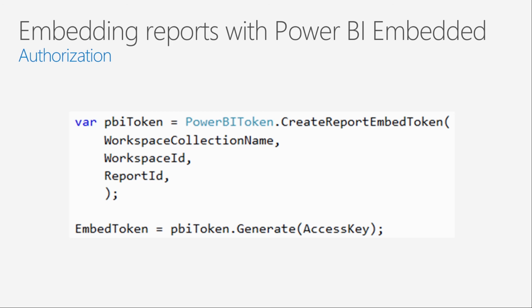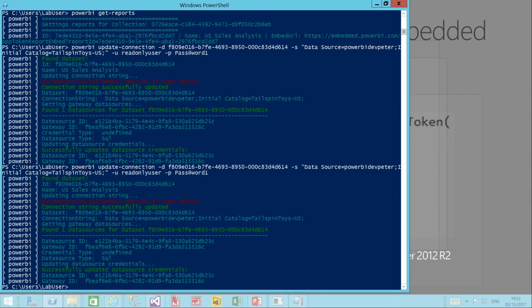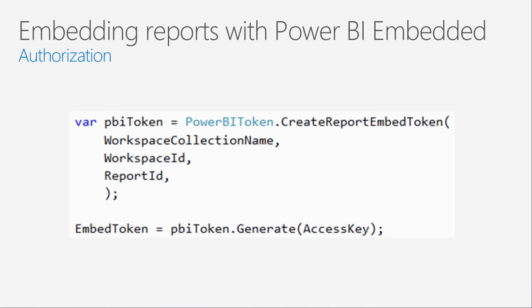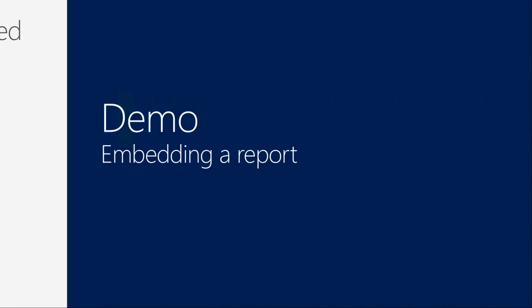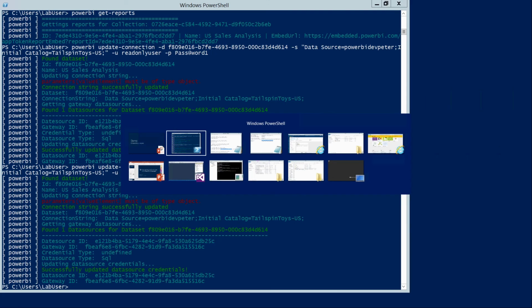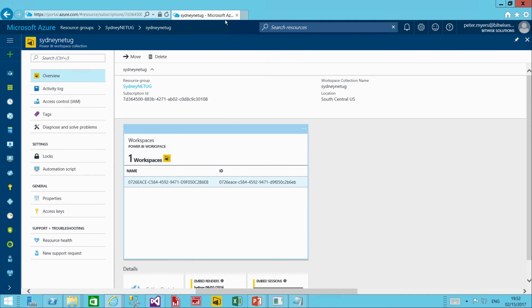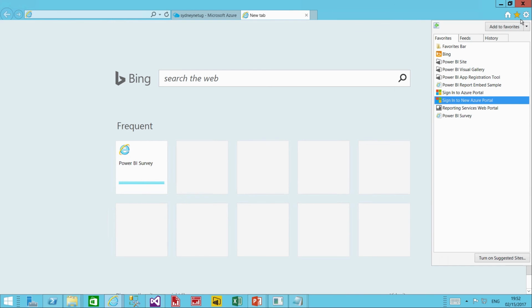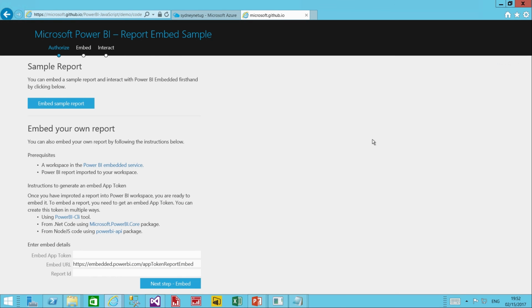Is there another question in the back? No? Okay, so we're not going to dwell on the code, but essentially these are the parts that we need in order to embed a report. Where the demo goes now is that there's a great sample application that Microsoft have made available called the Report Embed Sample. So I'm not actually going to develop an app, but I'm going to show you how the code works.